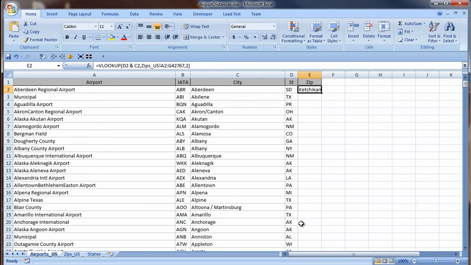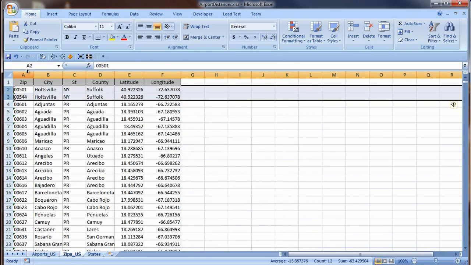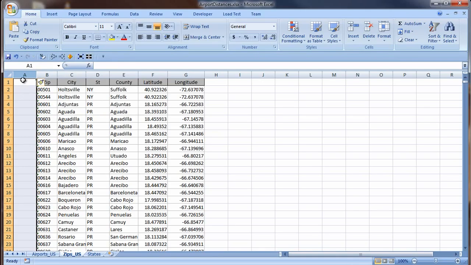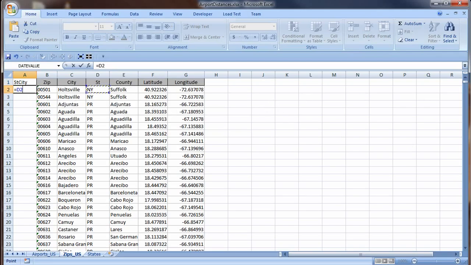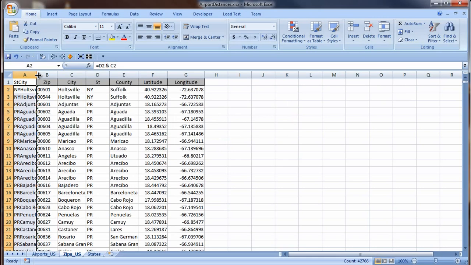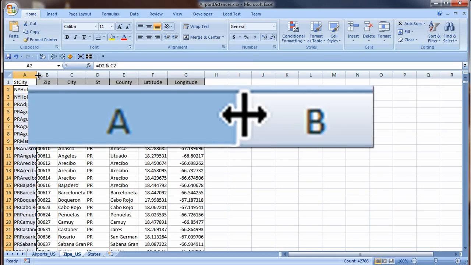Okay, of course the lookup table isn't set up right yet, so currently my formula returns a city instead of a zip code. I go to the zips sheet, right-click on the column header for A, and choose Insert from the shortcut menu. The label will be ST City. In the first row of data, the formula is D2 space ampersand space C2. Enter. The value looks good, so I will copy it down by double-clicking on the autofill handle in the lower right corner of the cell. The shape of the mouse will be a crosshair, not a plus, on top of the autofill handle. I best fit the column by double-clicking just beyond the right edge of the column header boundary line.